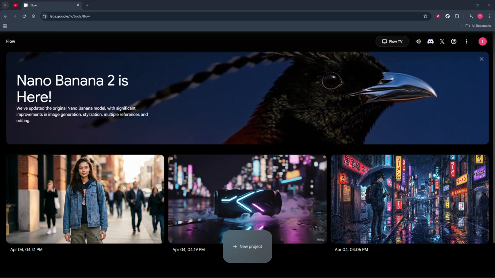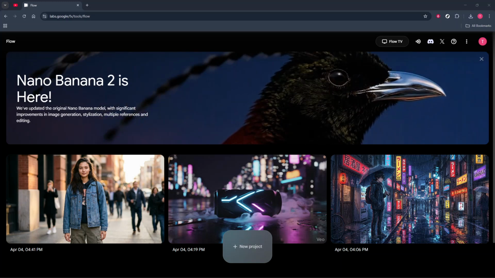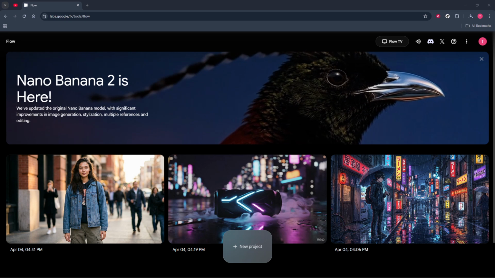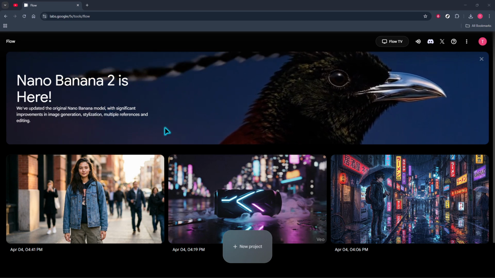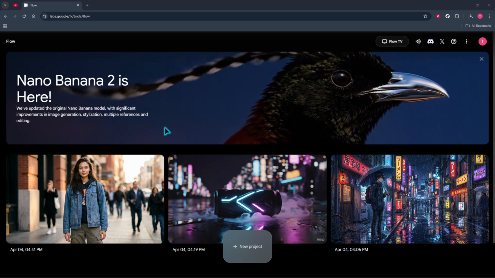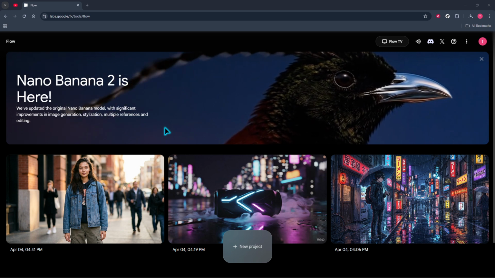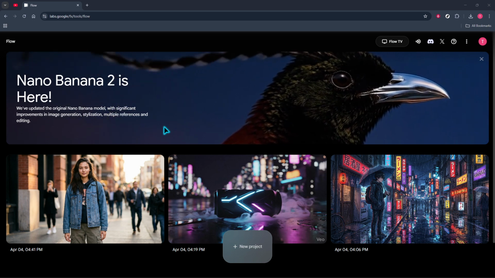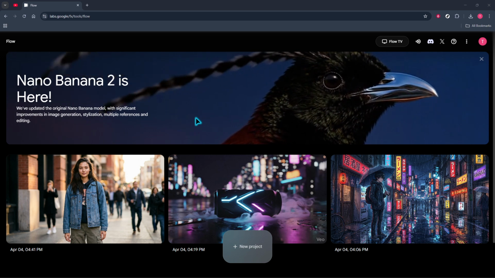In today's video, I'm going to teach you how to create realistic AI influencer video with Google Flow. We'll start by designing a consistent character image and then turn that image into a short, realistic video, all inside Google Flow. Follow along and you'll have a polished AI influencer clip by the end.